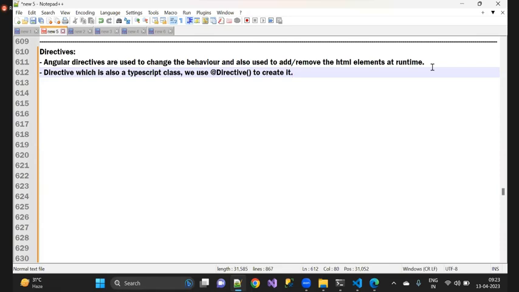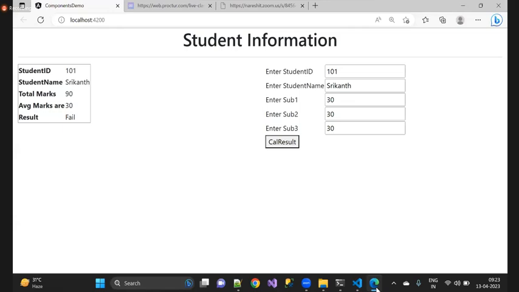Now, what exactly is the directive going to be? Suppose, let's say, in this example, you can see I have an application, something like this. We have 101 and the name is Shrikant and the subjects are 30, 30, 30, that is what I am having. Now I have a requirement. Whenever the user clicks on calculate result, suppose the result is going to be failed, I don't want to display the HTML over here. If the result is going to be passed, I just want to display that particular table to the user. That means dynamically, I want to do something within my component.